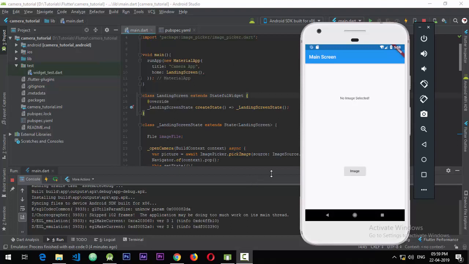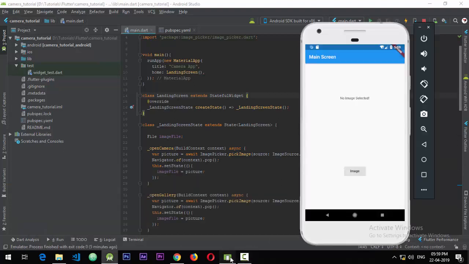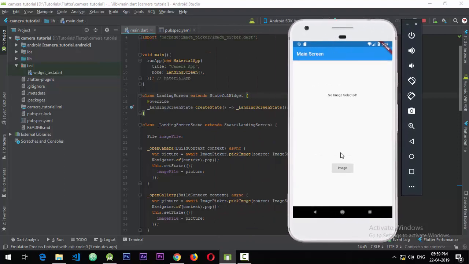Hey, hello friends, welcome back to this new Flutter tutorial. In this tutorial we'll be learning how to select images from the gallery, or open the camera, click an image, and get that into the Flutter project. So this is the basic project that we'll be making.